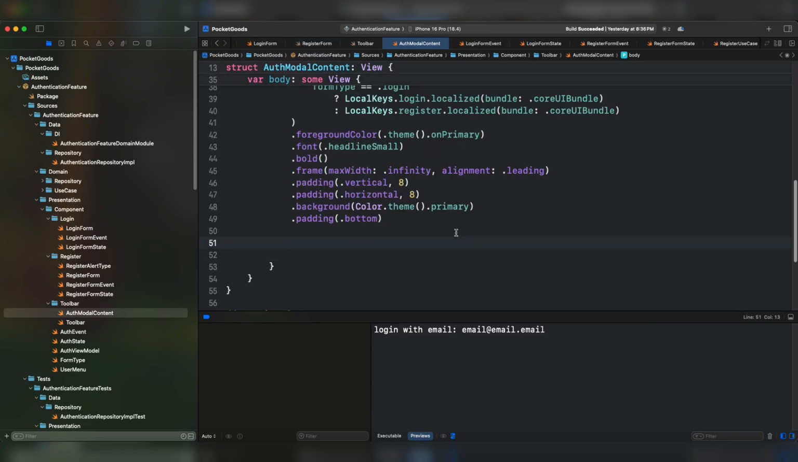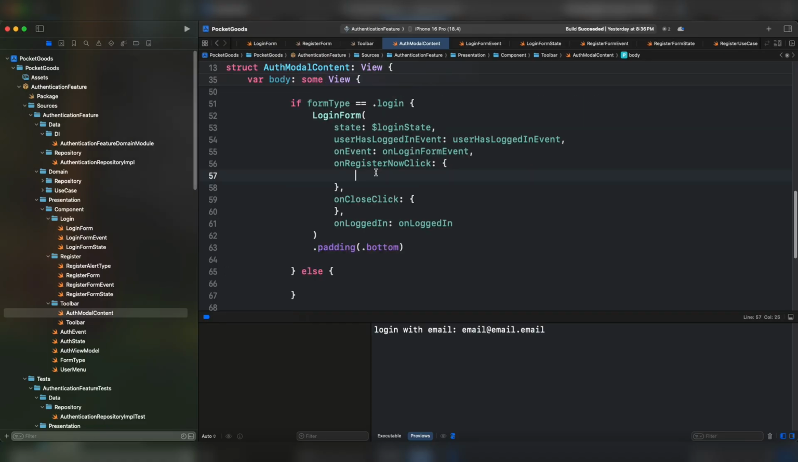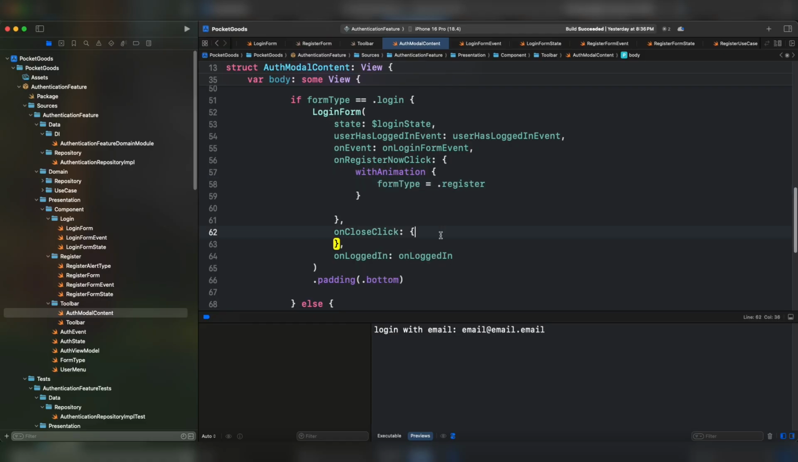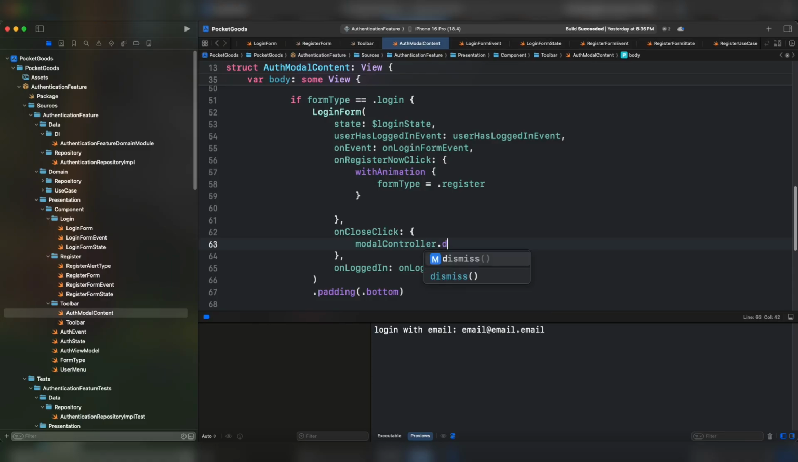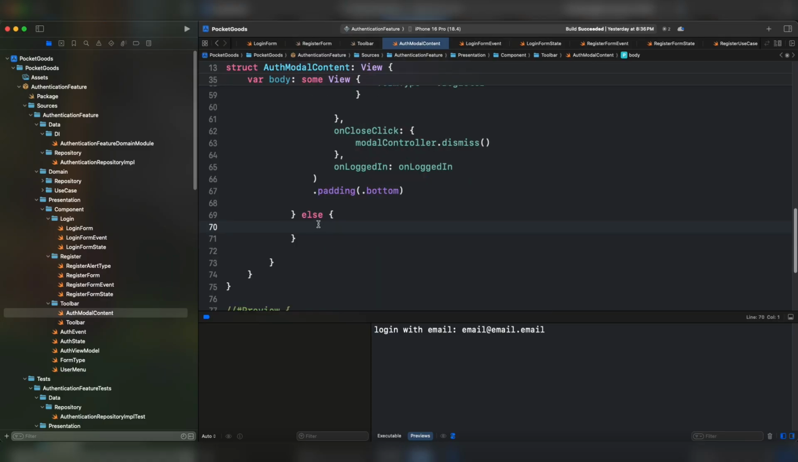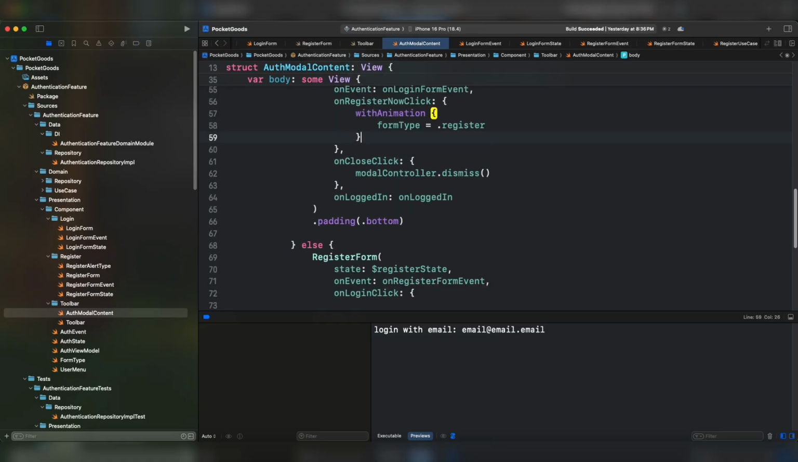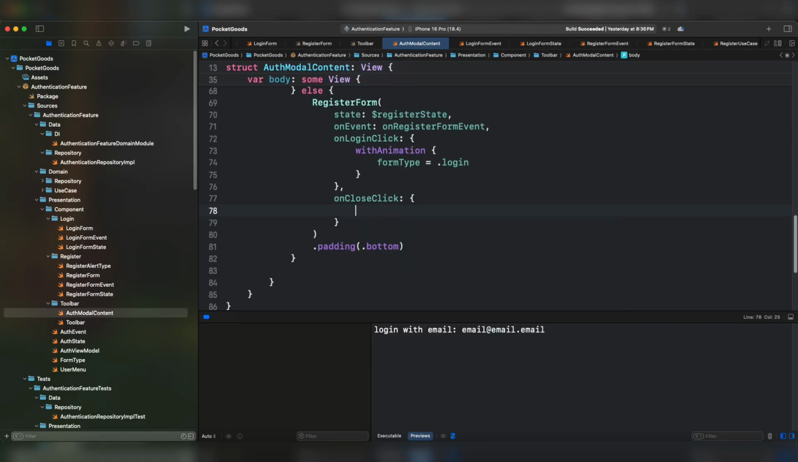Now, if the form type is login, we have to show the login form. Now, whenever we click on register now click, we need to switch back to register form with animation and form type equal register. On close click, we're going to do here modal controller and dismiss. Now we have to show the register form. And again, in the same manner, if we click on login, we have to switch to the login form. On close click, modal controller and dismiss.